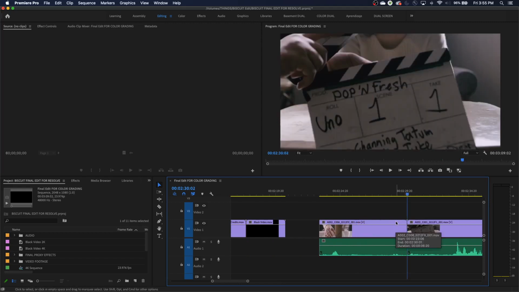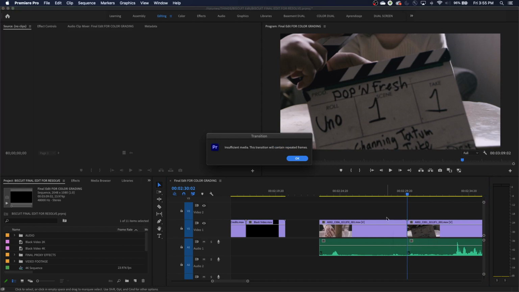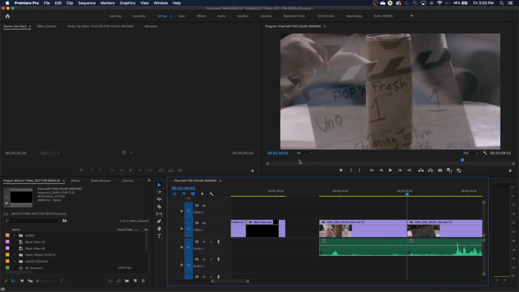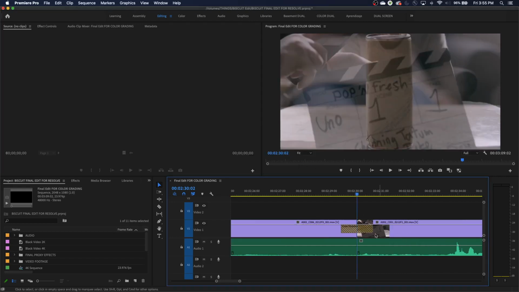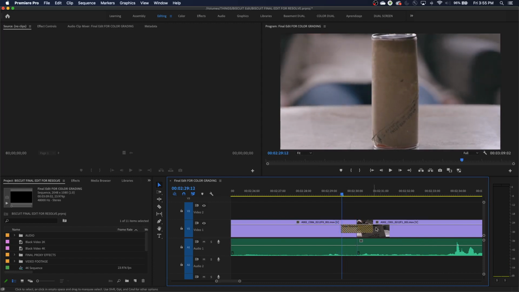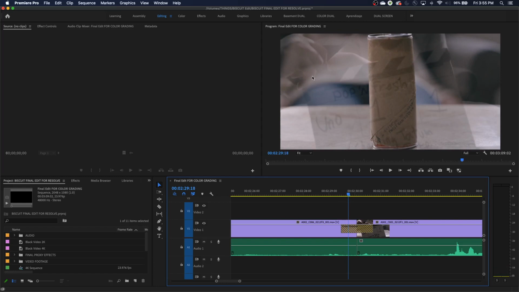If I arrow down, land on that and hit Command D or Control D, it'll say insufficient media. The transition will contain repeated frames. That means it's going to be a freeze frame, basically. I hit OK. It adds that cross dissolve, and you'll see this little cross dissolve with these lines through it. Basically what that means is that when this one starts fading in, these are freeze frames of the following clip that it's using to do this transition.